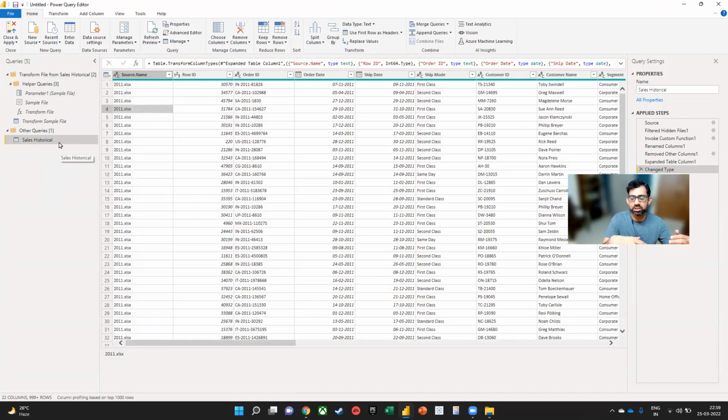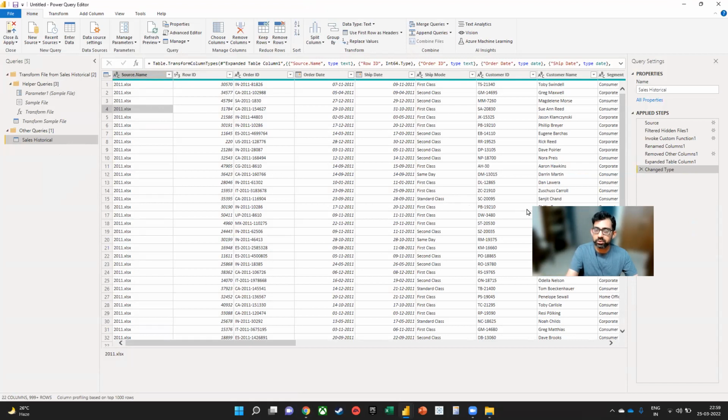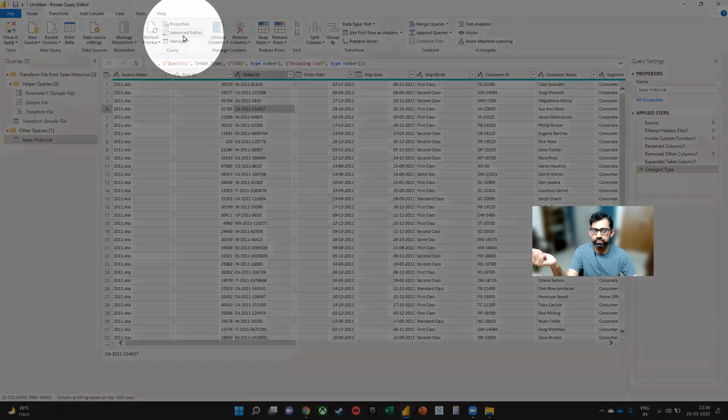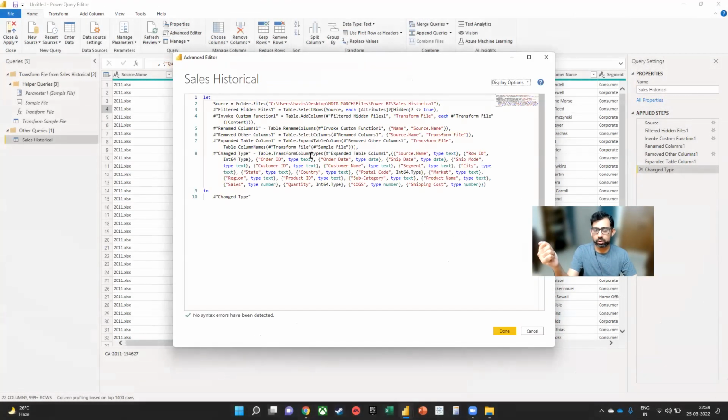Now, Power Query uses a completely different language called M, just the letter M. How does it look and where do you see the formula? You can see that there is a formula bar. And if you would like to see the entire code behind it, I can also click on Advanced Editor, and you can see the entire code here. I will not be able to get into too much detail here because it's a completely different language.